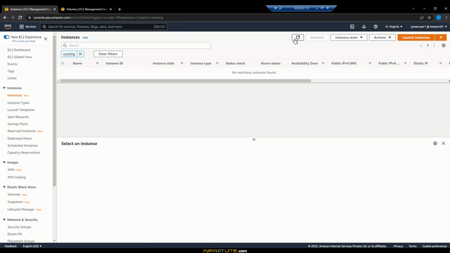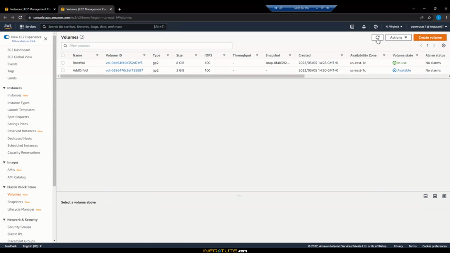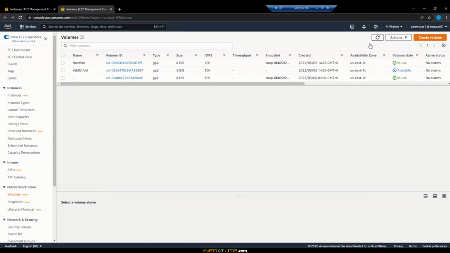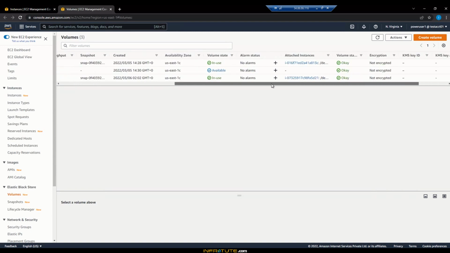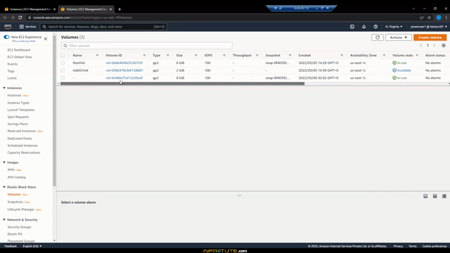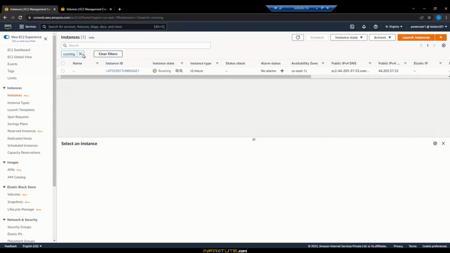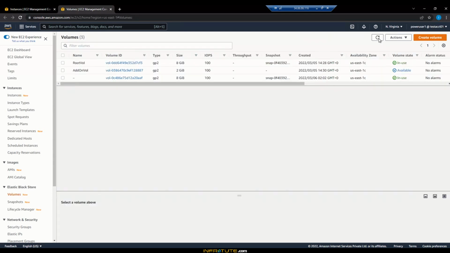Just give it a few more seconds. Meanwhile, let's ensure the volume from the first instance is gone. It will be gone in a little while, because the instance is probably still going down. The first instance which we deleted is still shutting down, so that's the reason the volume is still showing in use.